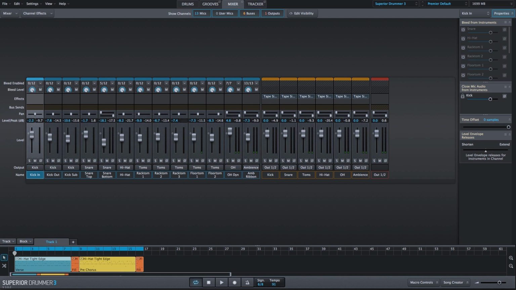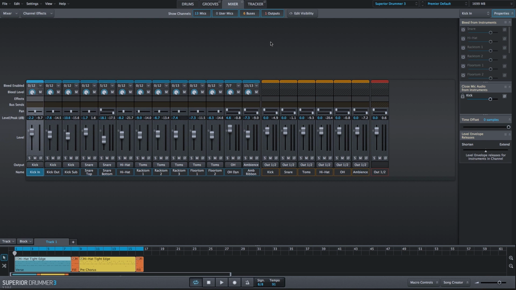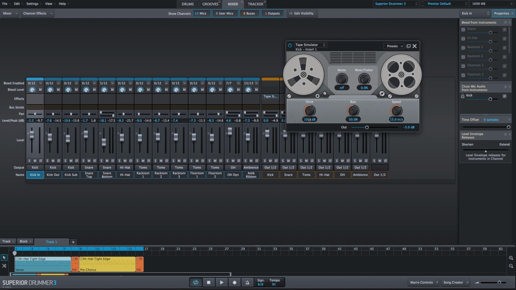Now, if that's too much of a change, we can lower the drive on the tape simulator. We'll start with a fresh slate here. We'll add an instance of the tape simulator to the kick bus. We'll leave everything in the default settings, but we'll set the drive to 6.